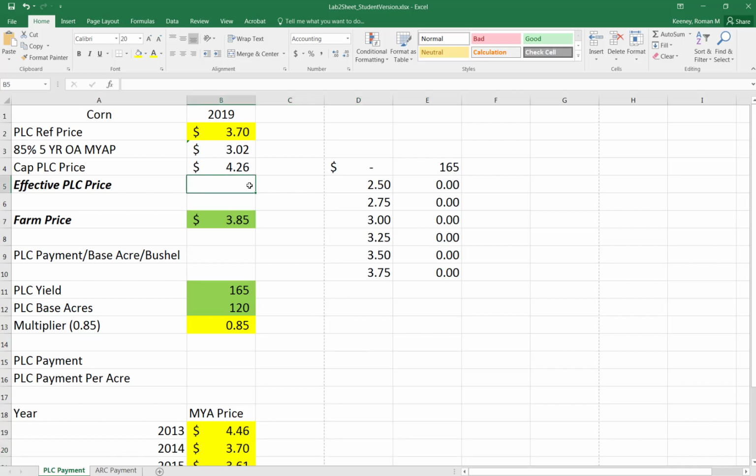What we need though is to select which of these will be chosen. We know it's going to be 370, but we need a formula that will return to us 370. Okay, so remember the rules on this one. It's $3.70 versus 302, compared to these first two. Take the bigger value, and as long as that bigger value is less than this, that'll be the effective PLC price. If the bigger value of these two is larger than 426, then it needs to be 426.